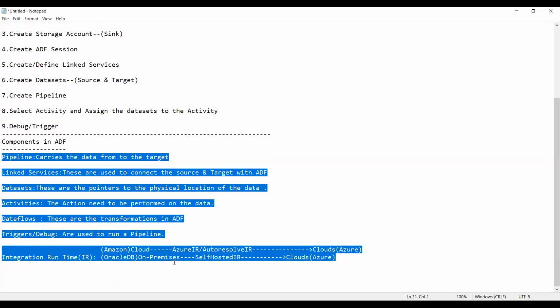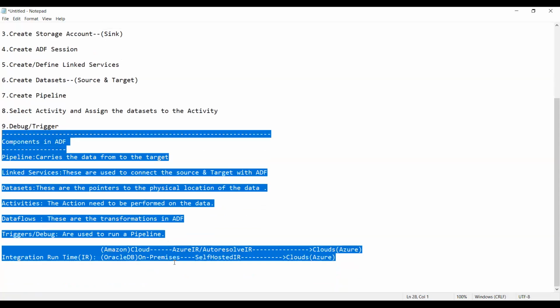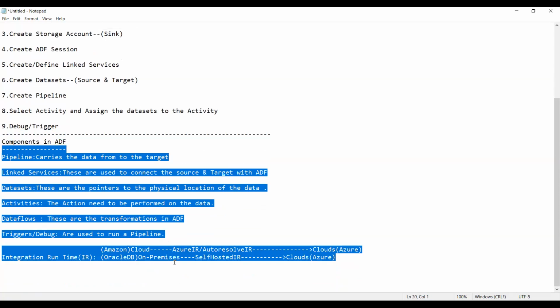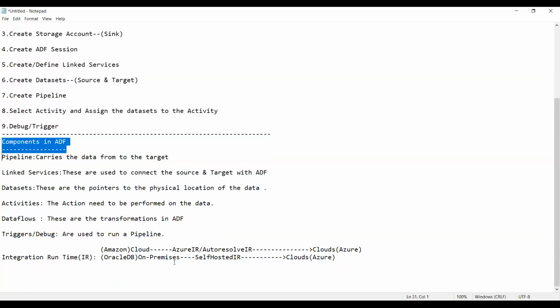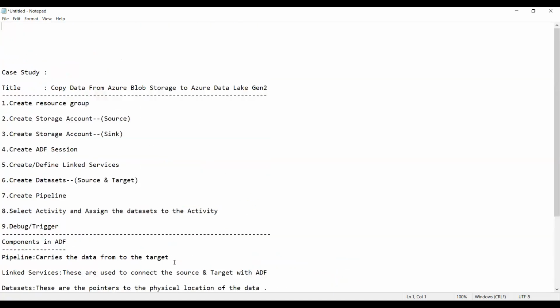We have already seen this, but I wanted to brush it up because some of the people joined the course late. So just for them, I wanted to brush it up. Now, guys, let's go ahead with today's case study.